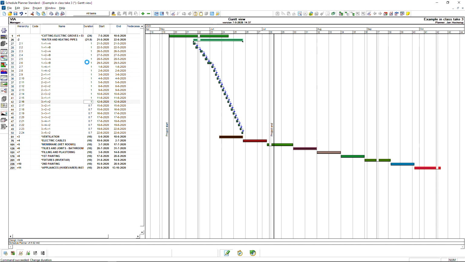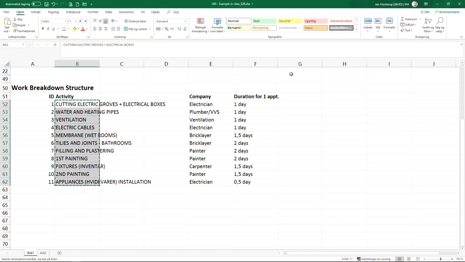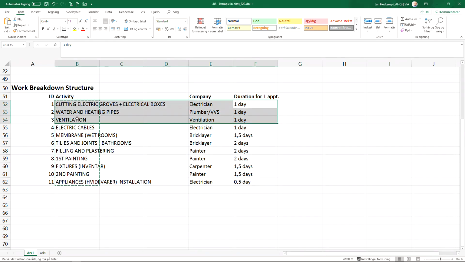So let this be a warning: if the apartments have the same duration, you should not go in here and change them. You change it up here, which is much faster. Now I accidentally changed some of the subsequent activities. I didn't mean to do that. So let's see.